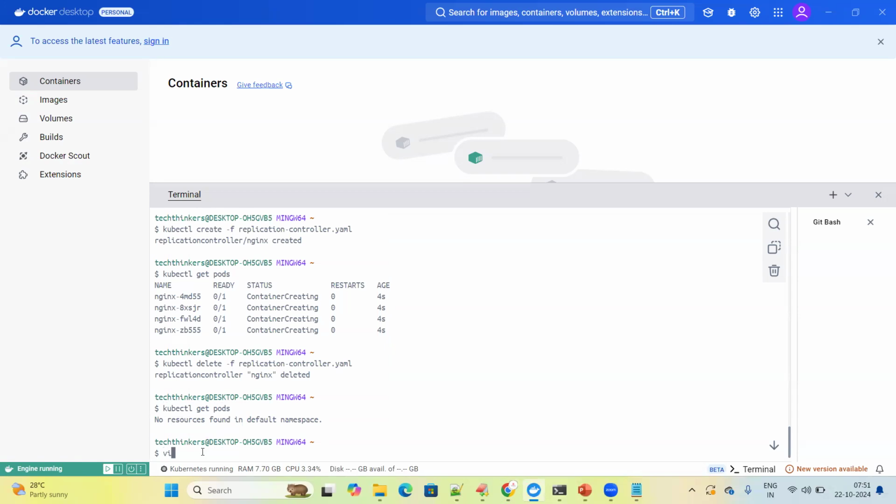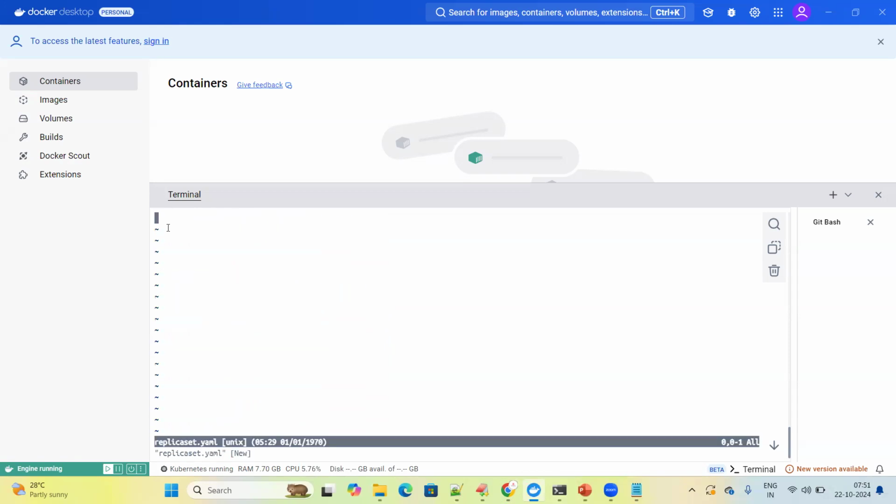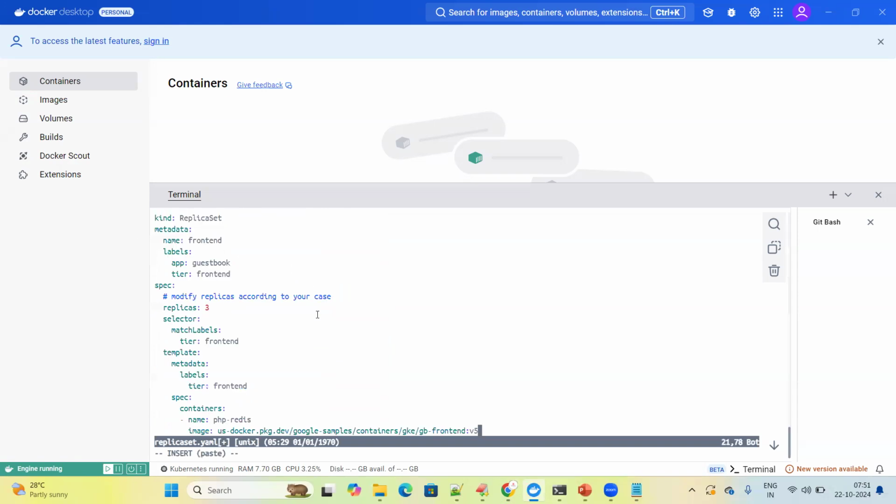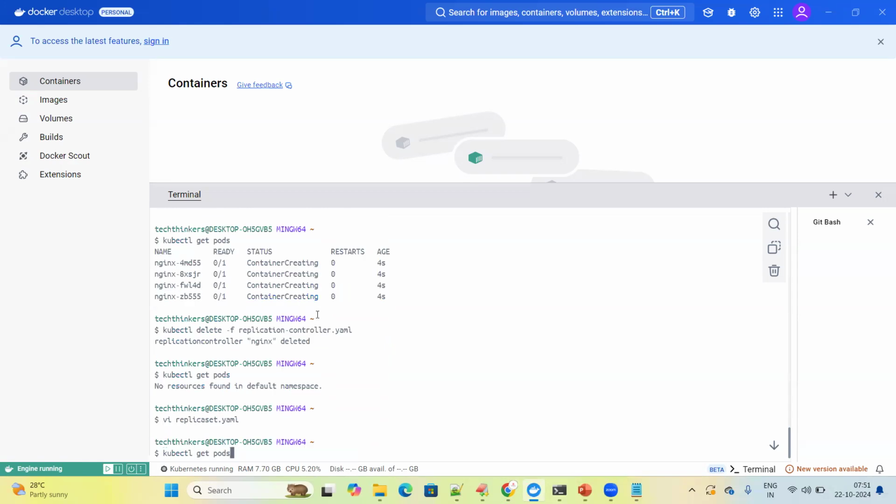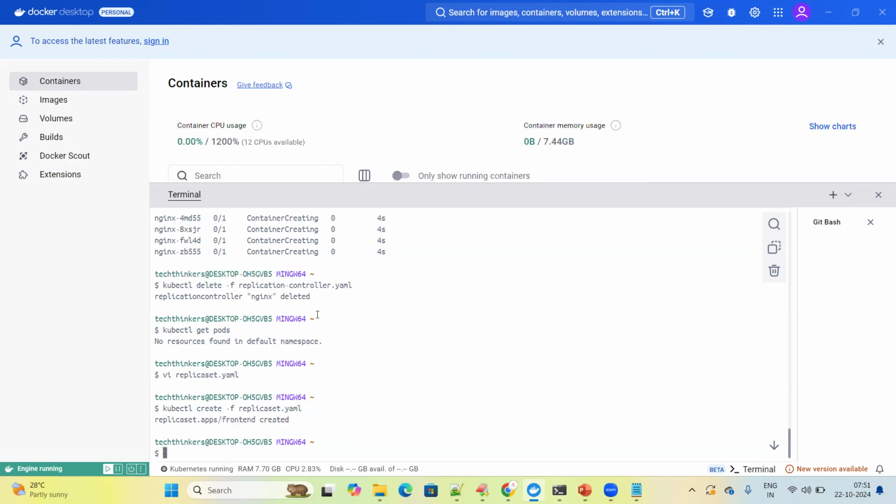I'm just going to save a file with vi replicaset.yaml. Insert. Just providing the YAML file here. Escape, shift colon WQ. I'm going to create a replica set. How to create? The kubectl create command we use is kubectl create -f replicaset.yaml. Here the replica set is created. We have a replica set.